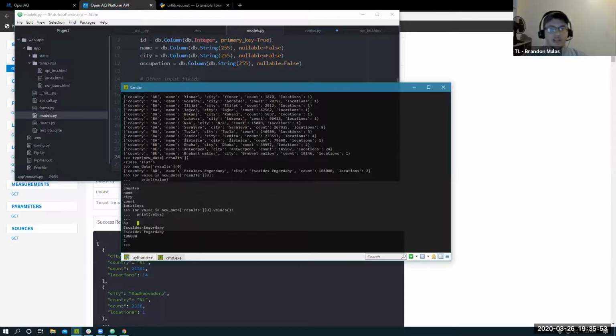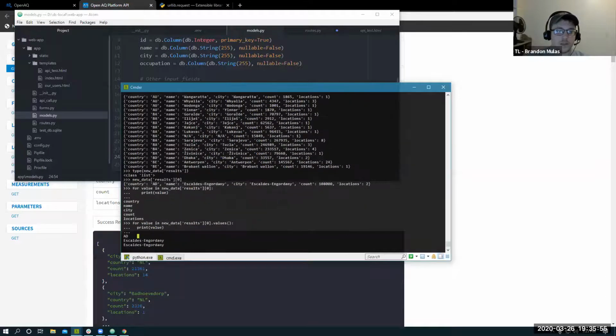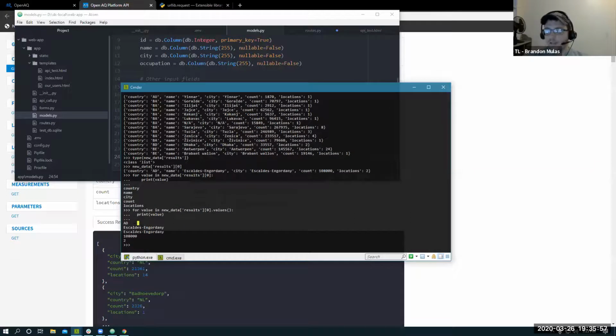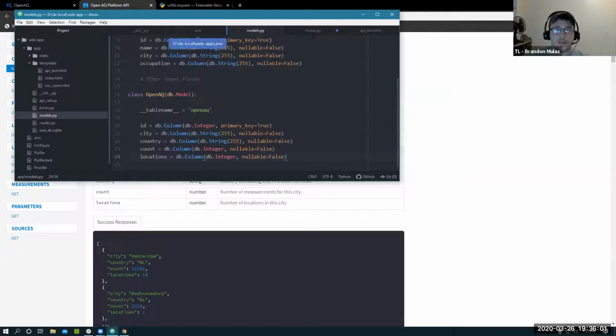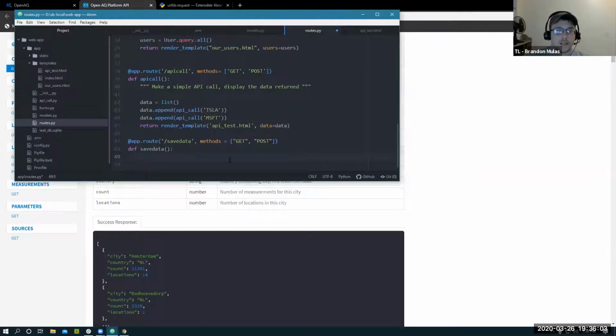So now that I know how to both get the response and access the response, I now need to put this into Python logic in my script on this route. So let's go back to our routes.py, and in save data, calls OpenAQ API and saves the response in database.